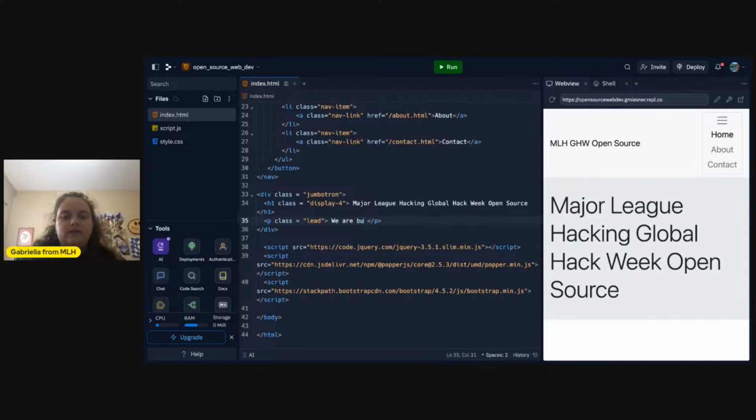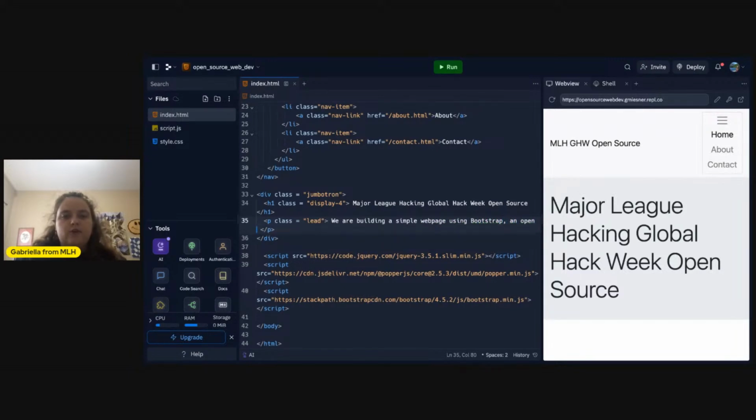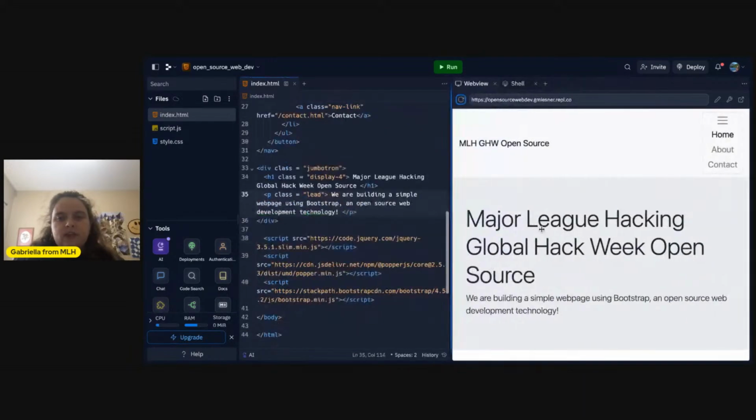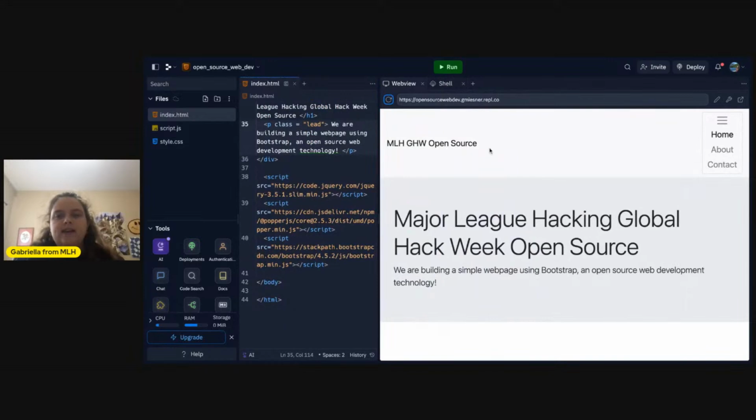We are building a simple web page using Bootstrap, an open source web development technology. Then I'm going to refresh the page. And as you can see, it's already styled kind of as a tagline, giving you more information about what this website is.